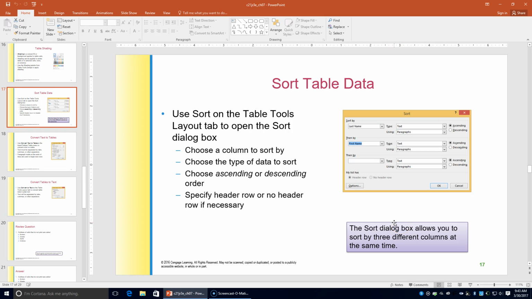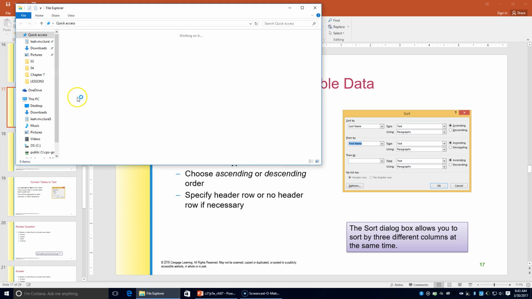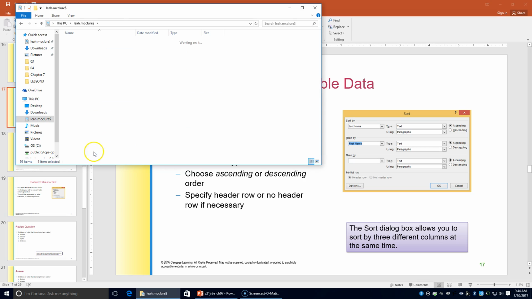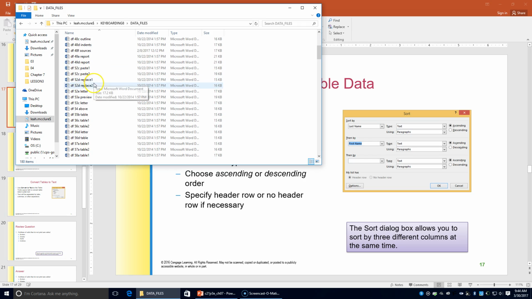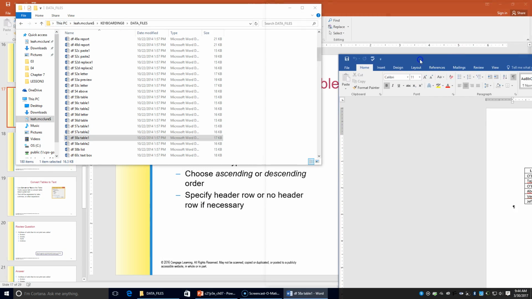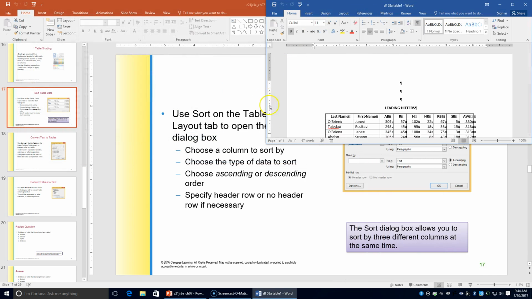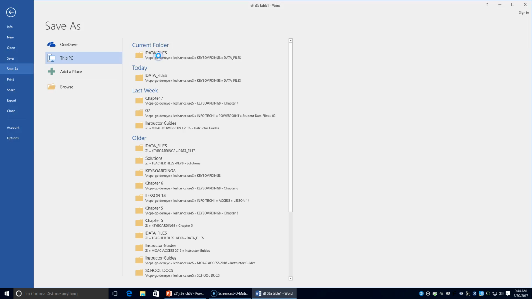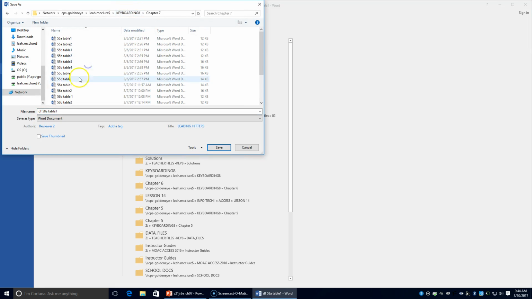Let's see, it says to go ahead and open up data file 58A, table 1. So I'm going to go to our Keyboarding 8 folder and open up data file 58A, table 1. Okay, and it looks like this. It says to save the document first, so I'm going to go to File, Save As, go back to my Keyboarding 8, chapter 7 folder, and name it 58A sort 1.